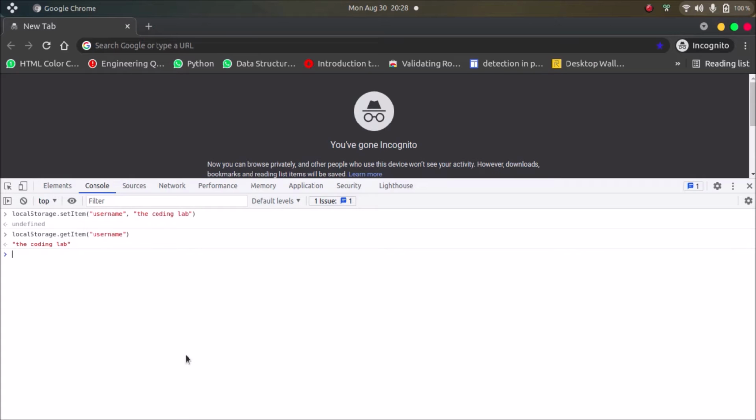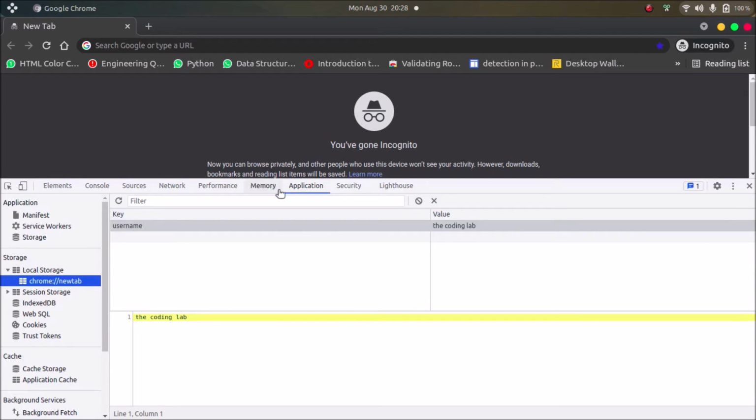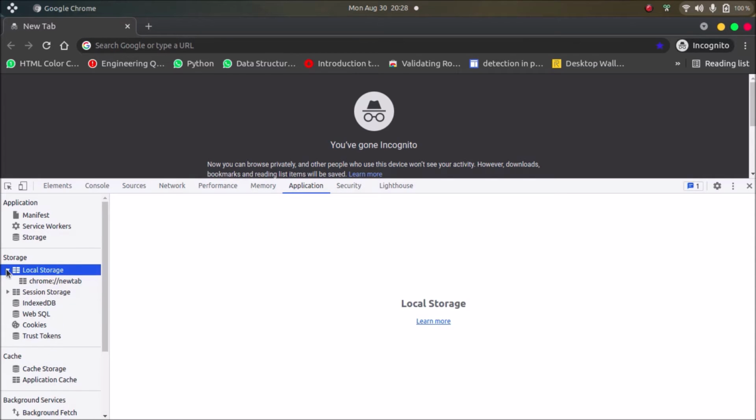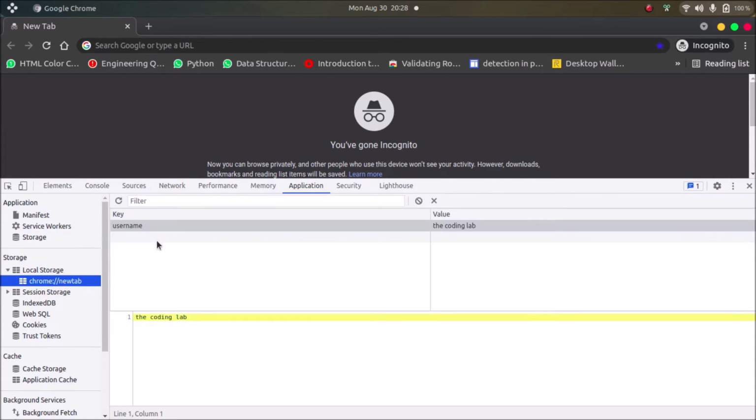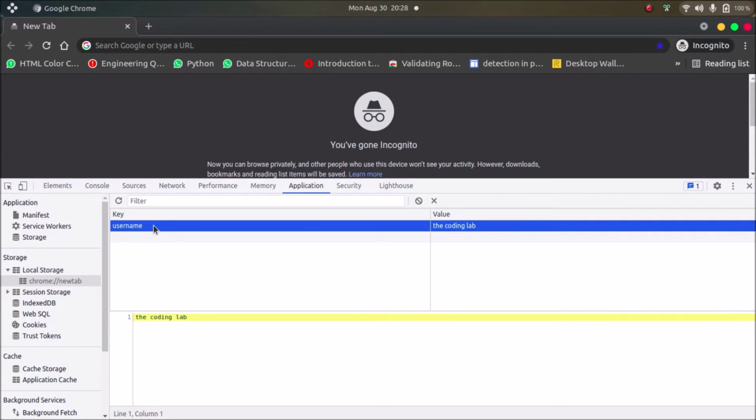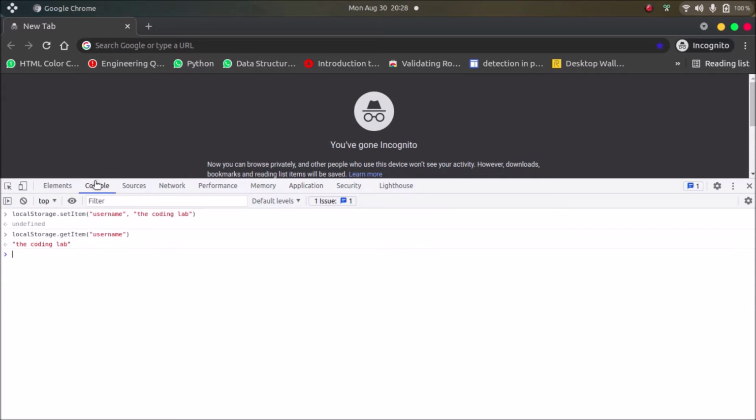Now, if we have to check how it is stored in our browser or where it is stored in our browser, we can check it from here. So just click on this Application tab. Then here we have Local Storage. So click on Local Storage. Then for this website, we have this username. This is the key and this is the value, the coding lab. So this is local storage. Okay, so we would be clearing from here.